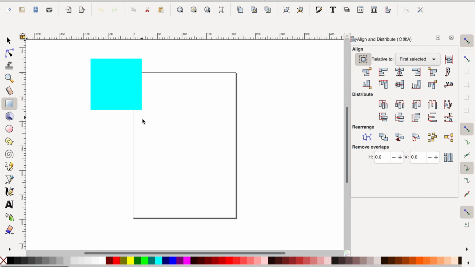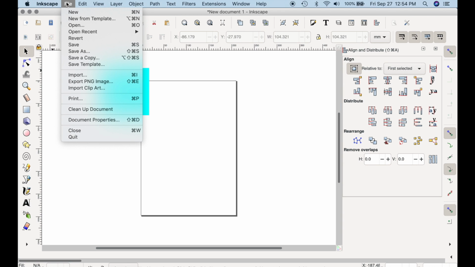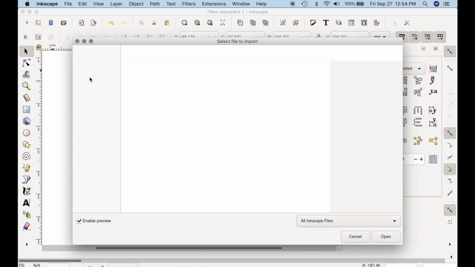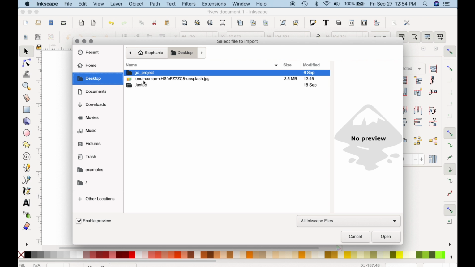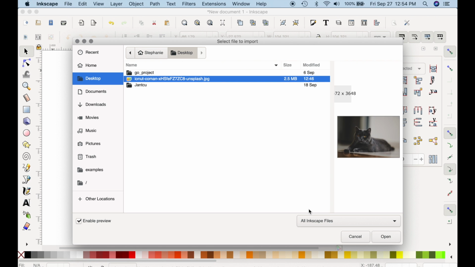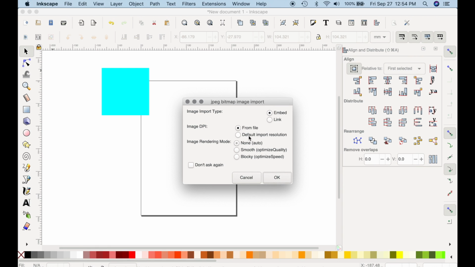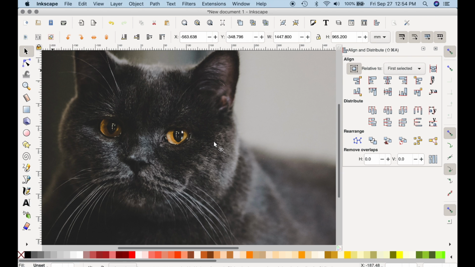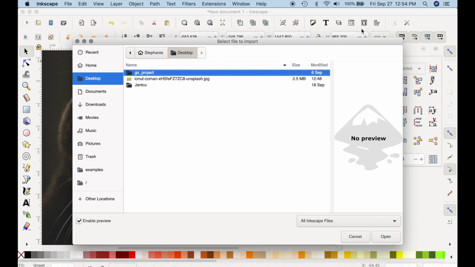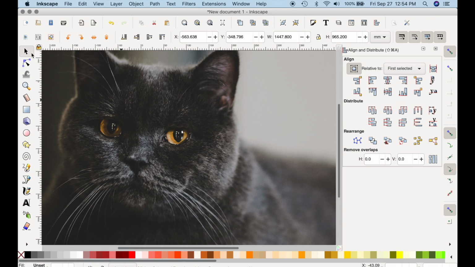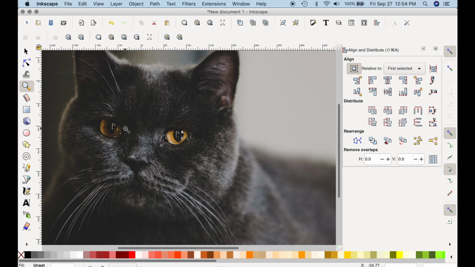Let's try this again. Let's try to import that image. I'm going to try it this way. Okay, so when importing an image, just go to File, Import, and select your image to import, because I tried to just drag and drop and that created many issues.